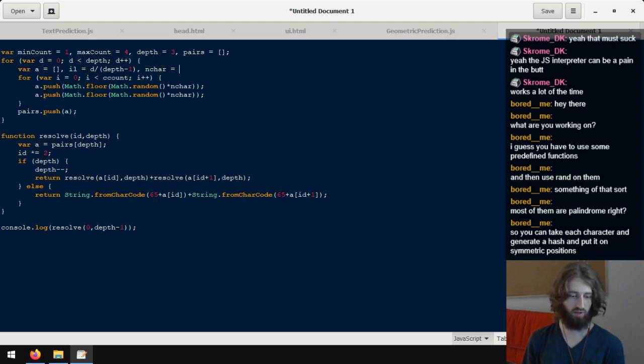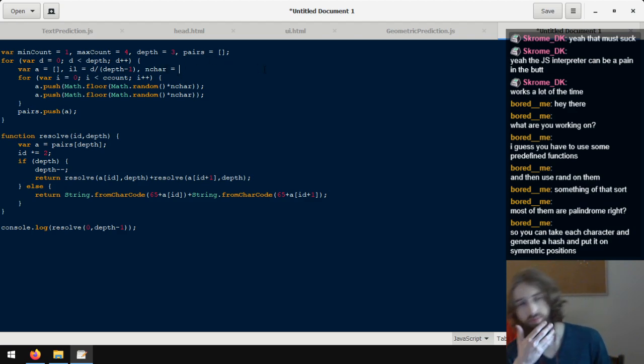You can take each character, generate a hash, and put it on symmetric positions. Yeah, I've thought about generating a random sequence and then mirroring it, making it symmetrical in ways that it would have a pattern, but I couldn't find a way to do it in a predictable pattern.